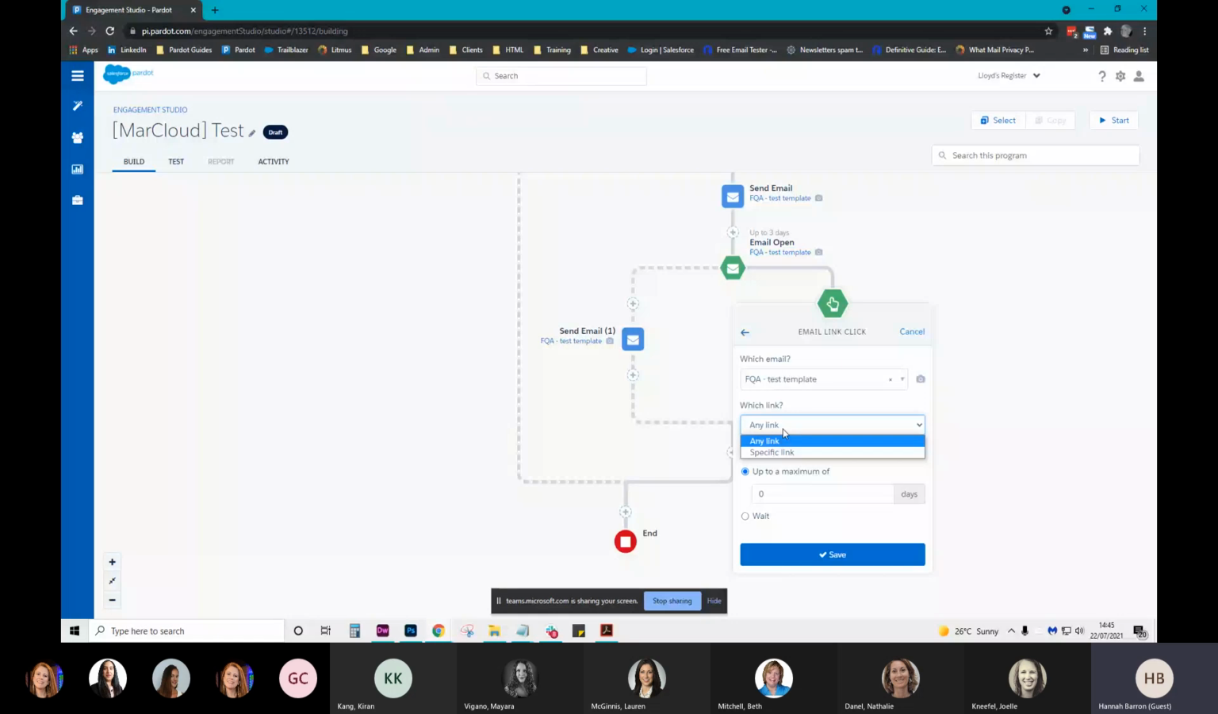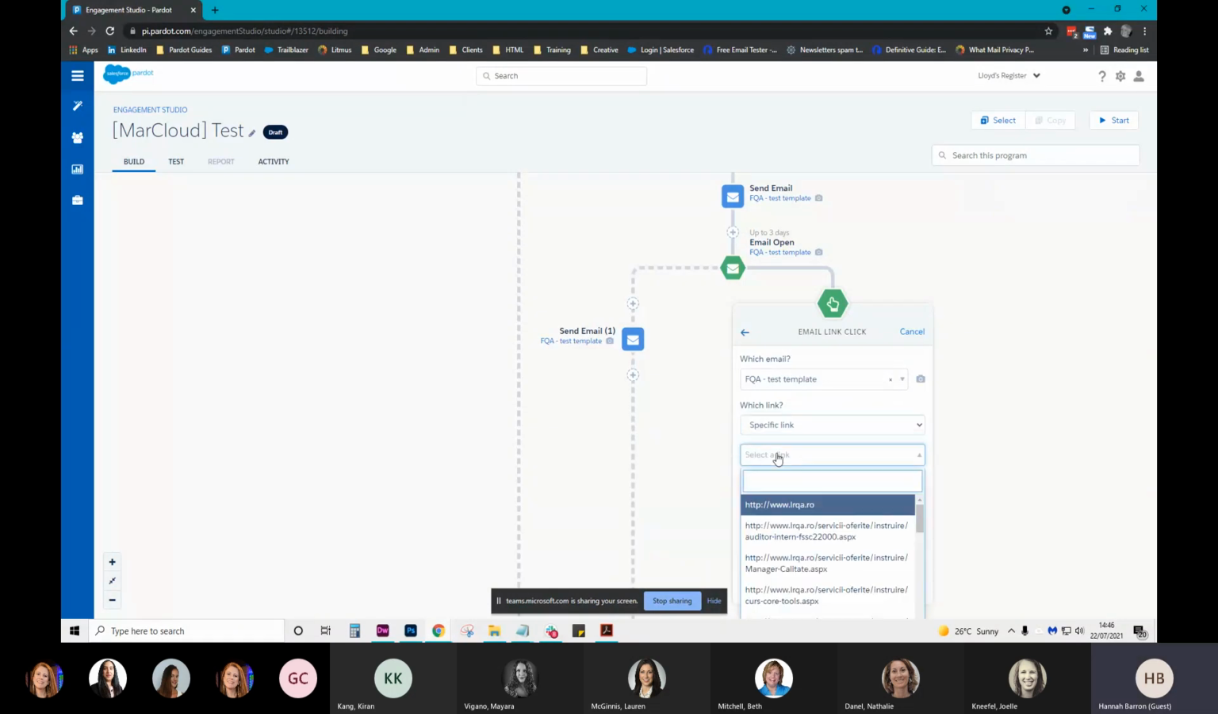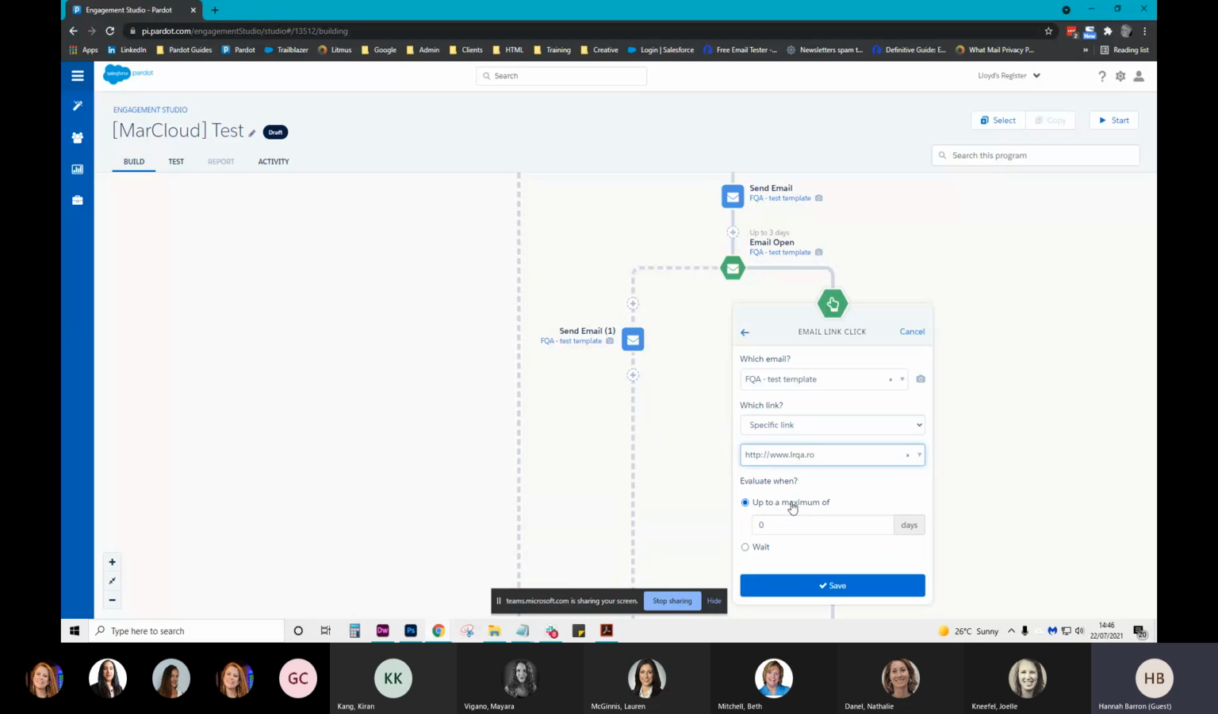And also if we have, for example, an email that has different industry links in there, we can say, okay, have they clicked this industry? So industry A, yes, we're going to send them a different email next time that's around that industry. So it helps us to start building up more of a picture of their interests. So if we were to say a specific link, it would give us the option of which link we want to choose. And then again, we can choose a wait time. Because we've already waited 3 days, we wouldn't necessarily wait any longer for the click.